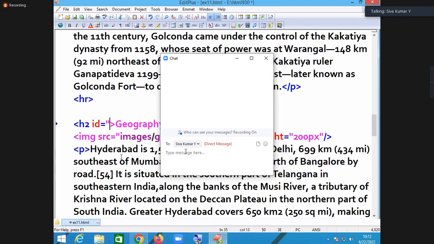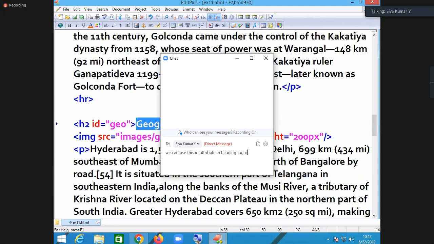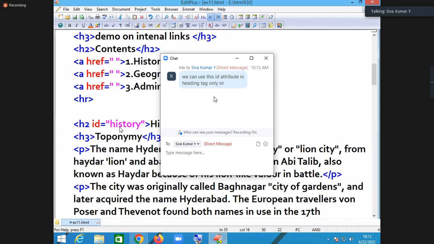H2 ID equals geography. Can I go for geo now, sir? No problem. Full name not interested, go for shortcut name. Next one, administration, ID equals admin. So 3 H2 IDs are allotted successfully. Once again repeating: administration heading ID is admin, geography heading ID is geo, and history heading ID is history.